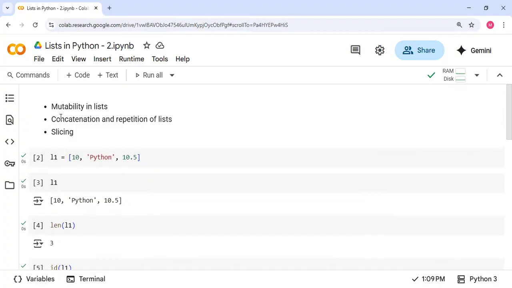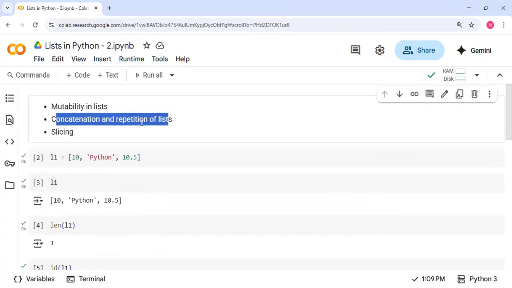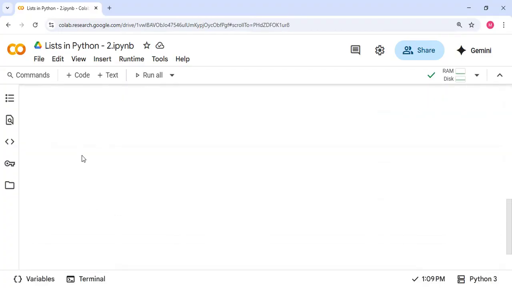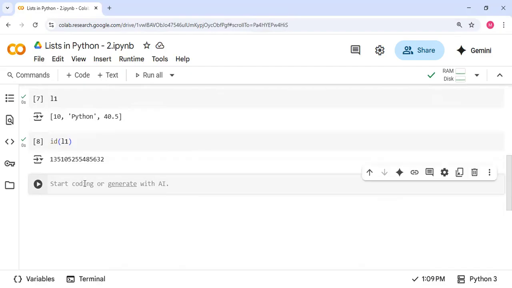So next thing is what? Next thing we're going to understand is concatenation and repetition of lists. We'll start with concatenation. So what is concatenation? Concatenation is nothing but joining something together.